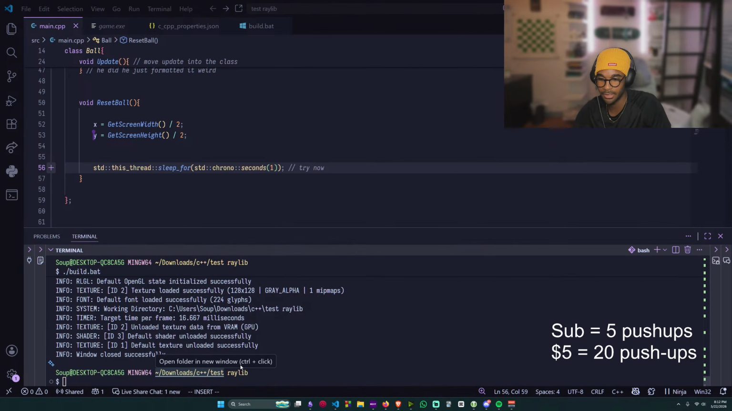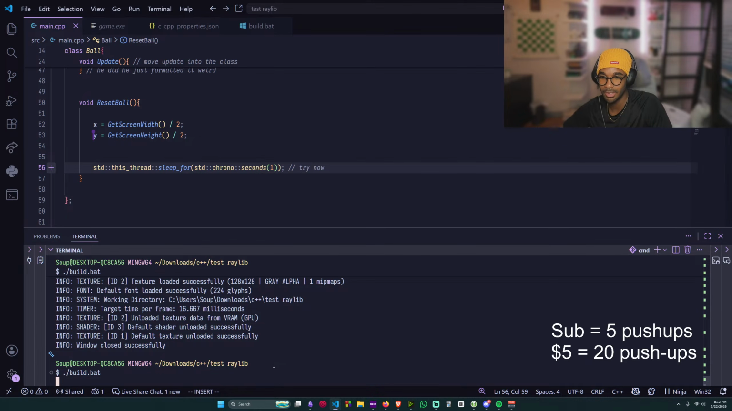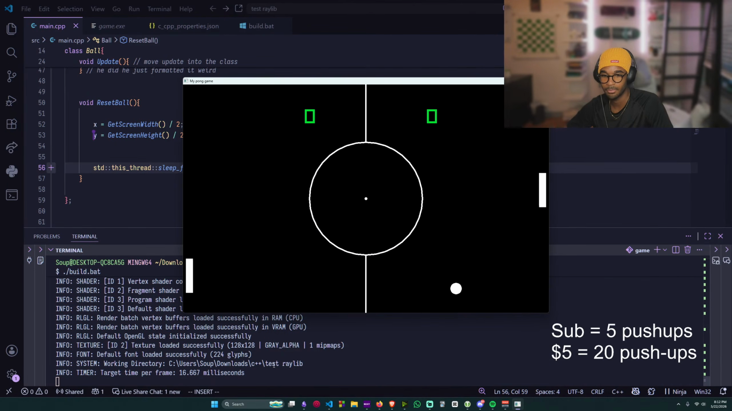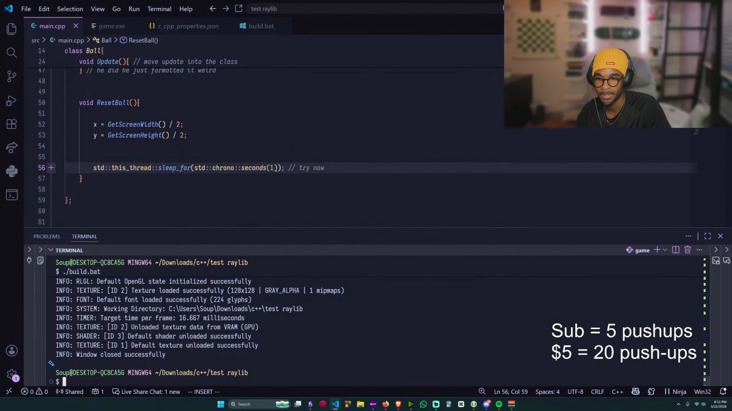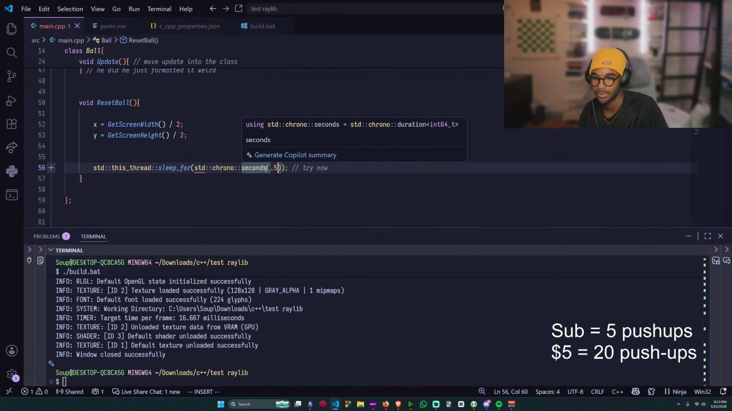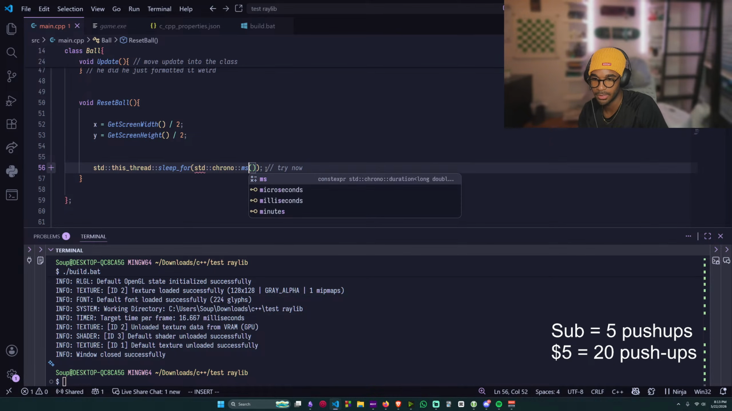I do like the idea of it pausing though. Wait, how'd you do the random directions though? Wait, what? Maybe 0.5 seconds? Oh, it doesn't do that? Milliseconds? Let's do like 500 milliseconds.